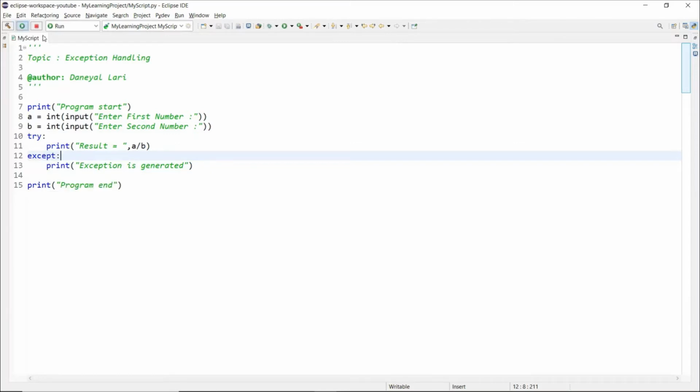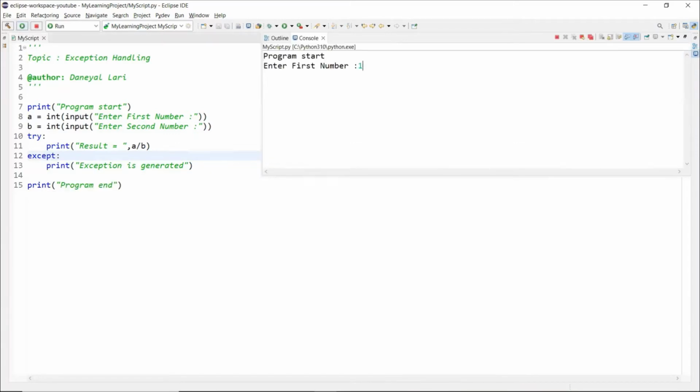So look at the output one more time. We are going to execute it. So 10, and here, if I enter 0 as the second number, you will notice your program does not terminate abnormally. You are getting the output "program ends".